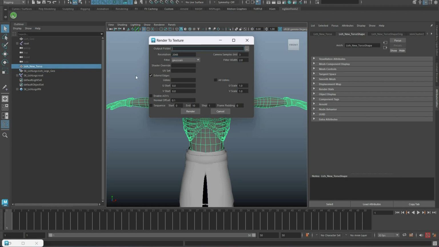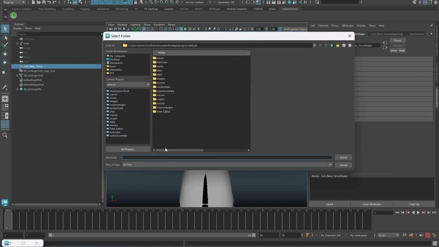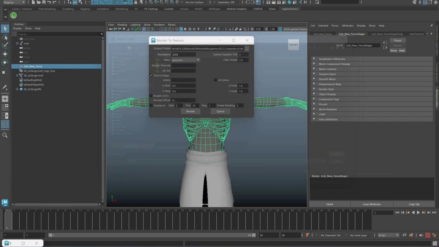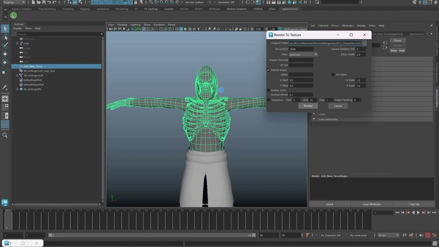You've got to specify the output folder, characters lich. Let's just save it there. And the default settings are fine. I'm just going to render it.